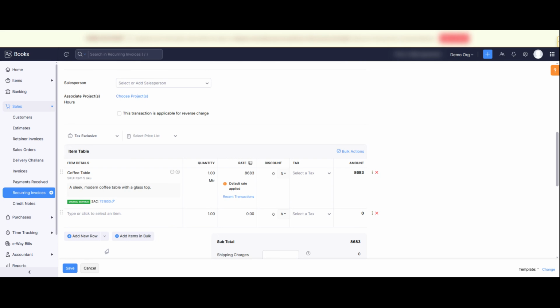And there you have it. You have successfully automated your recurring sales invoices. This setup will now run in the background without any further manual intervention from you.